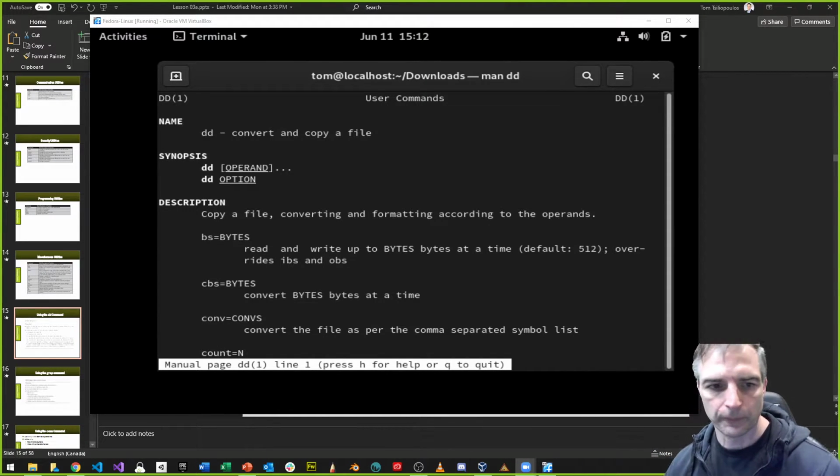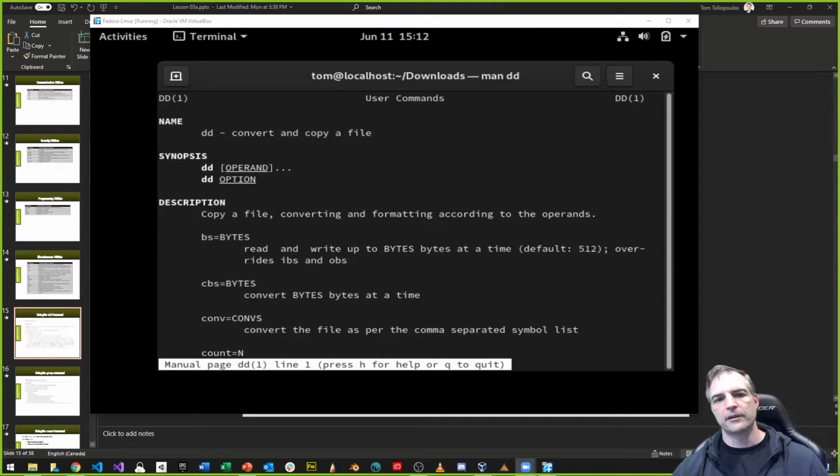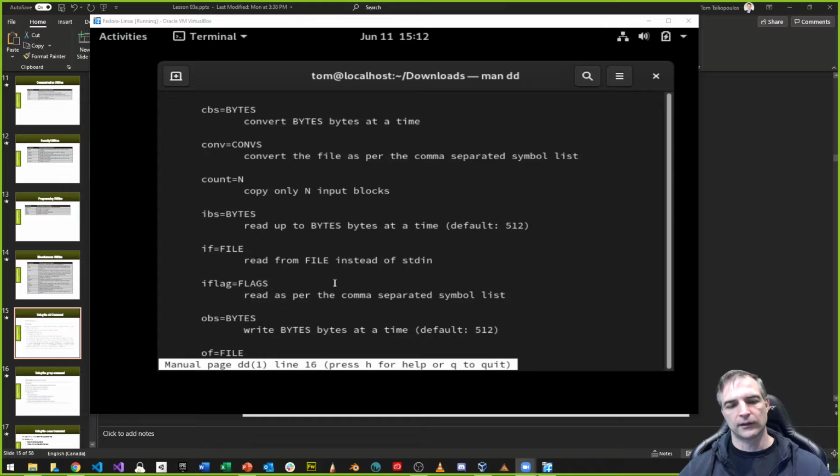So dd is a convert and copy file command. It's very similar to copy. Sorry about that, I went offline for a second. What it does is it allows you to convert a file if you need to.